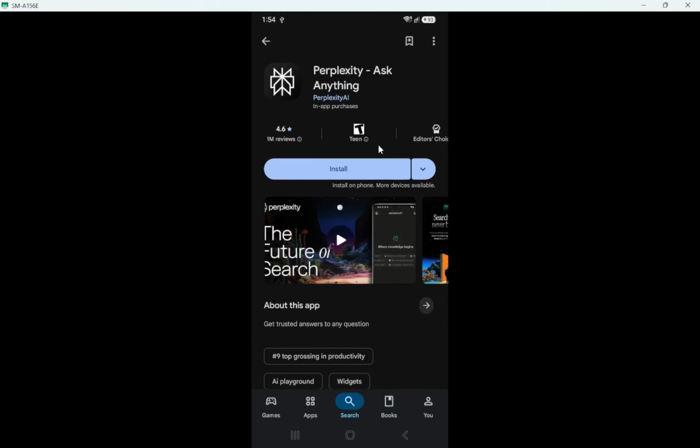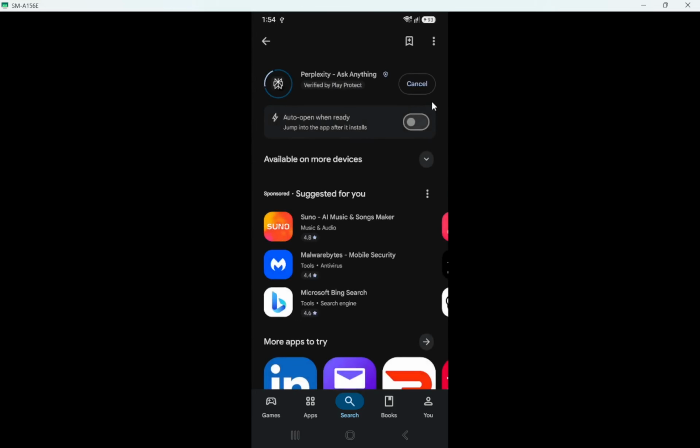The Play Store will start downloading the app, and you will see a progress bar or a spinning circle. On a decent internet connection, the download should only take a short time, but the exact duration depends on your speed. While this is happening, you do not need to press anything else, just wait until the install button changes automatically. Once the installation is complete, tap Open.